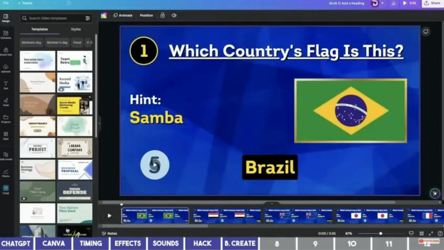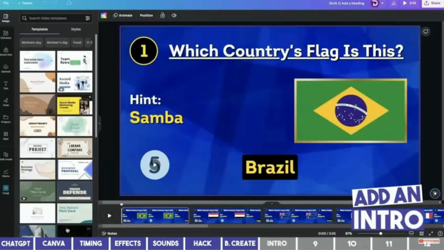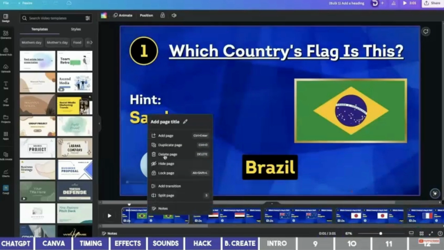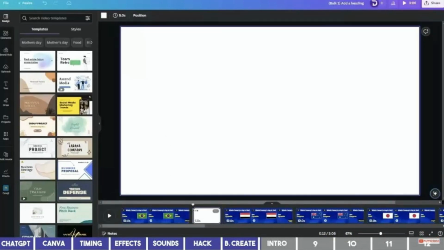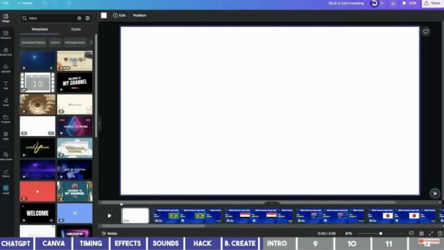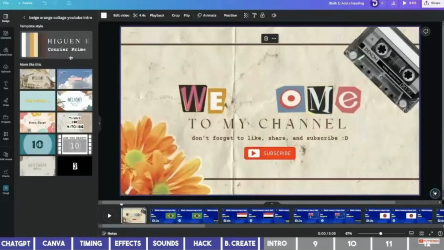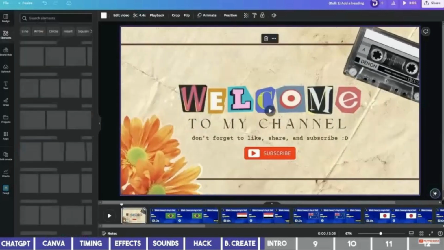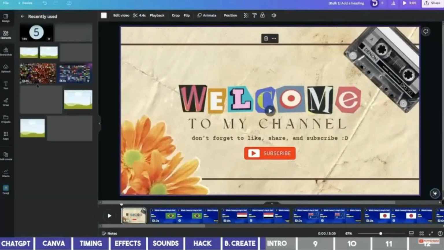Now for a standard YouTube video like this, we need to add an intro. So right-click on the timeline and select Add Page. Click and drag the new page to the start and find an intro template. On the Design tab we can choose this and go to our recently used objects from the Element tab to change the background to the one we used earlier.